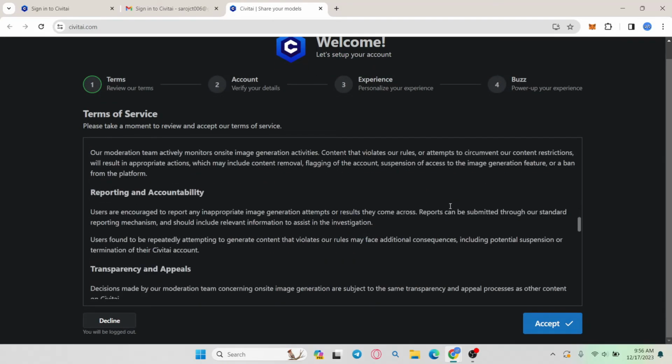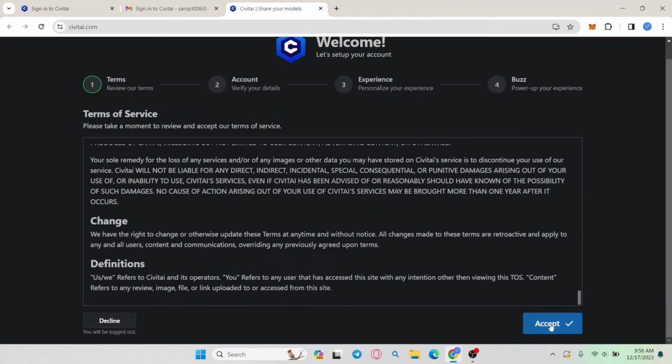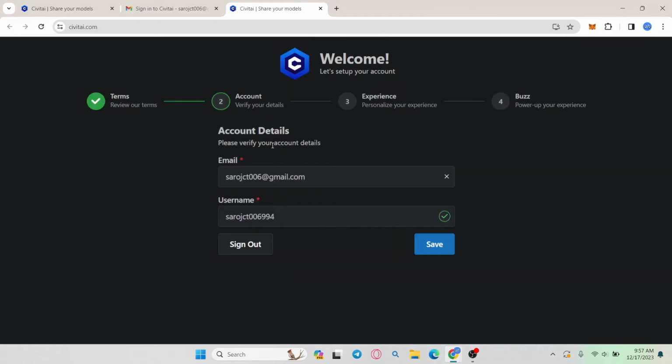Simply read through the terms of service by scrolling down and click on accept. Then you will be asked to verify your account details. You will need to type in your email address followed by your desired username. After typing in your email address and your username, click on the save button.